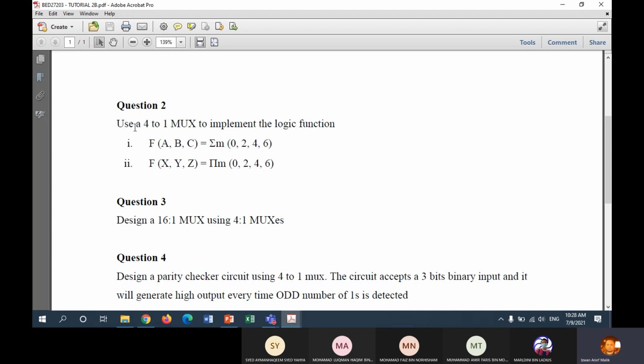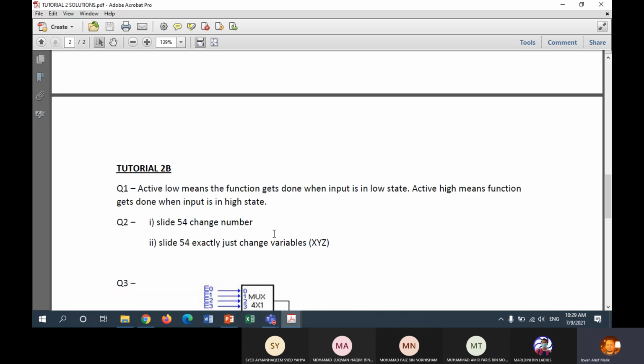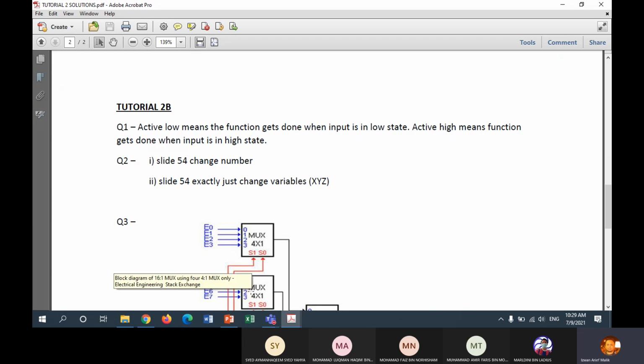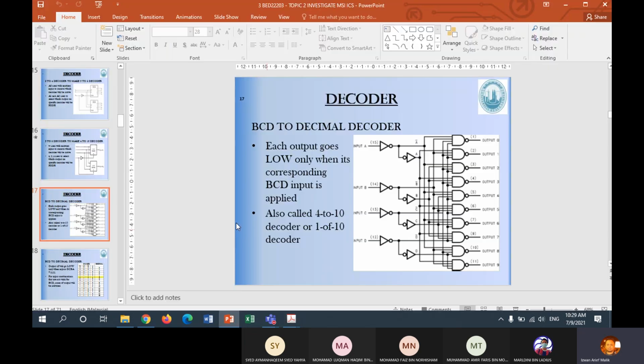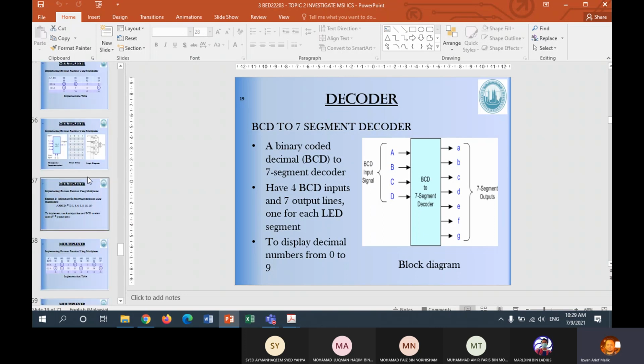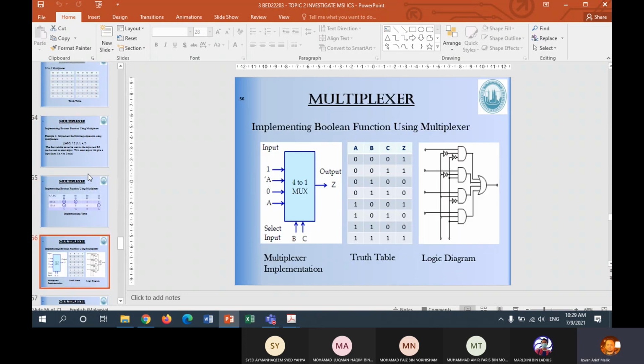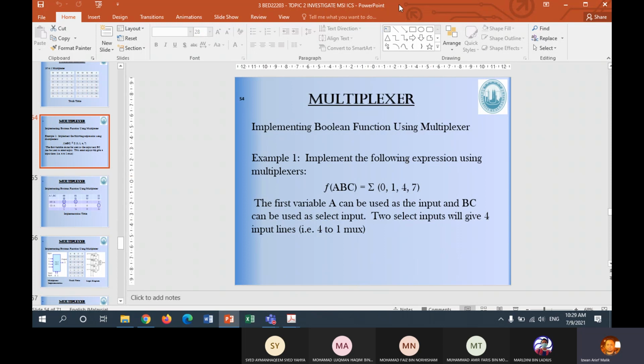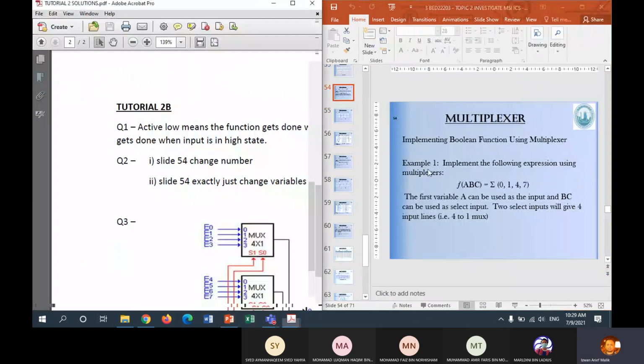Okay, question 2. Use a 4 to 1 mux to implement the logic function of this one, A, B, C. So A will become input, B and C will become the selector. Okay, so yang ini solution dia kalau tengok saya letak dekat slide 54, but you have to change the number. So kita tengok slide 54. Okay, so samalah macam ni.